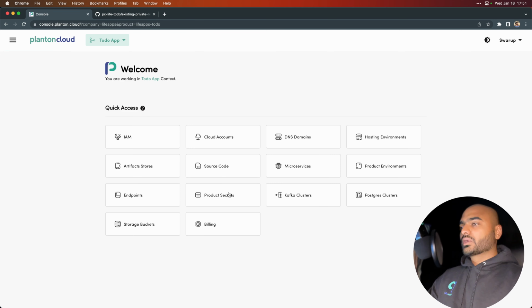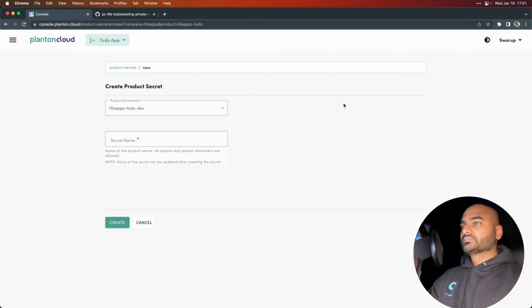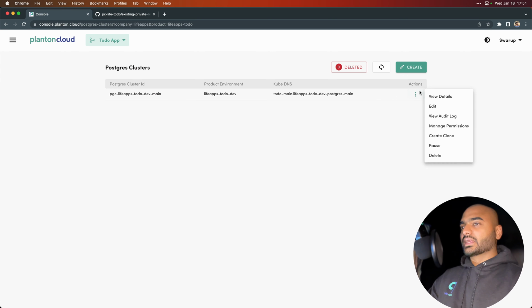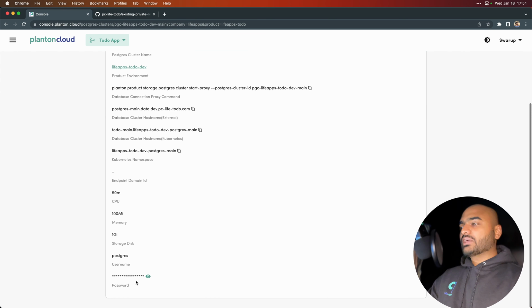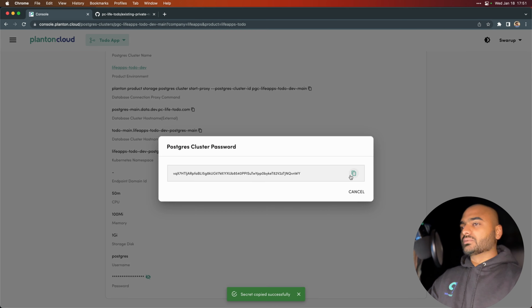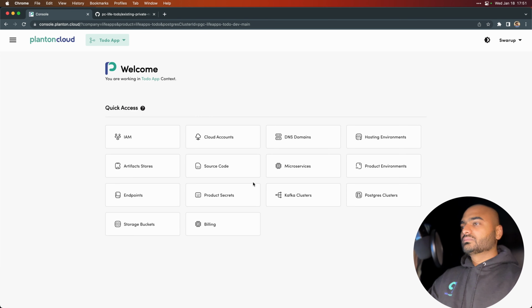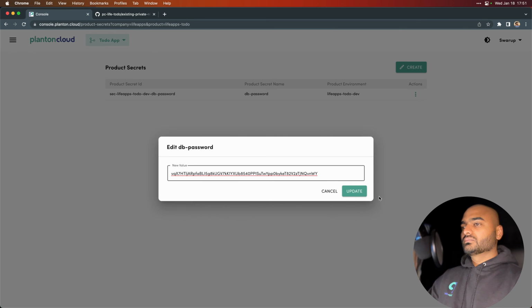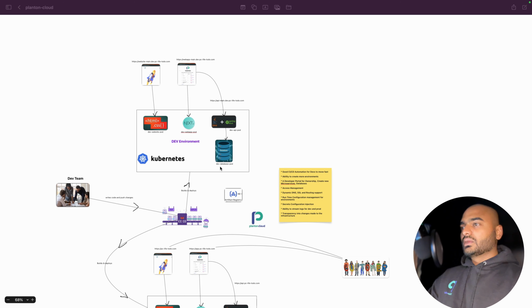All right, so we're going to create a product secret to store the database password. Once the Postgres cluster is ready, copy the password and update the secret value. Now that the database in the dev environment is up and running, we want to move on to creating microservices.